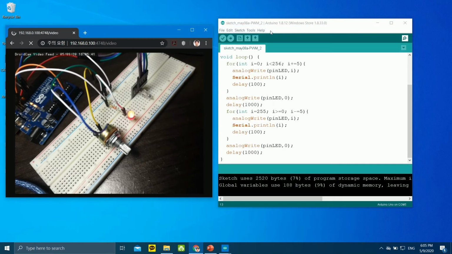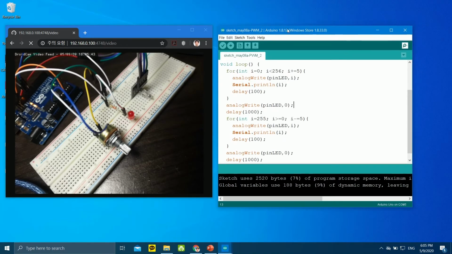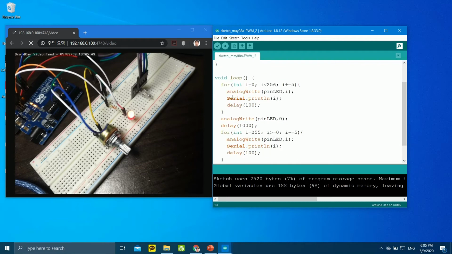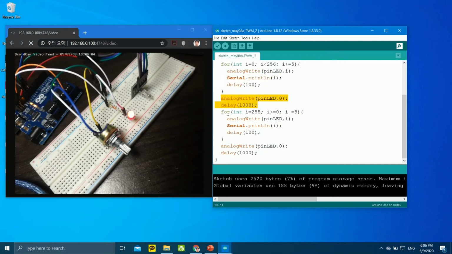Anyway, this is experiment 2. I think you can practice at home using this program. This program basically changes the value of a PWM from 0 to 255 by increments of 5, and prints to the serial monitor. Then the LED is off for 1 second. And this one changes the value from 255 to 0 and the LED off. I think it's better without the LED off; I think it's more beautiful.